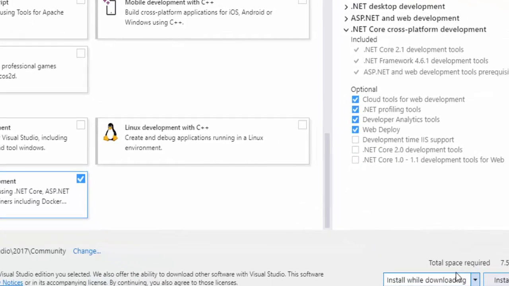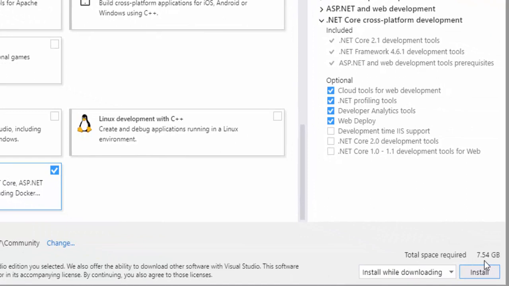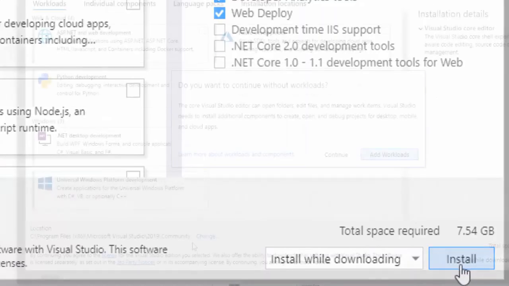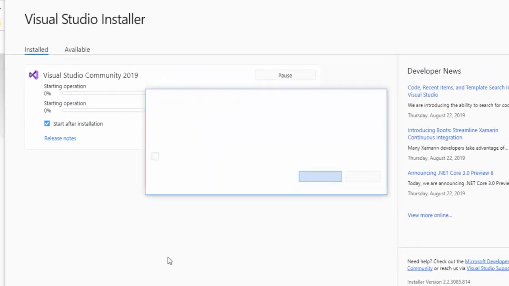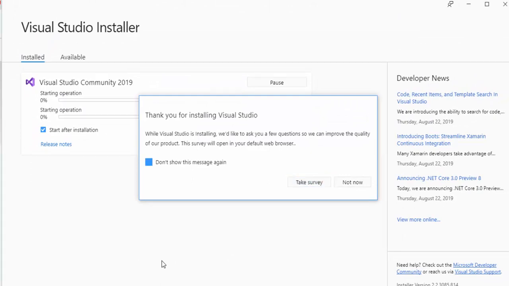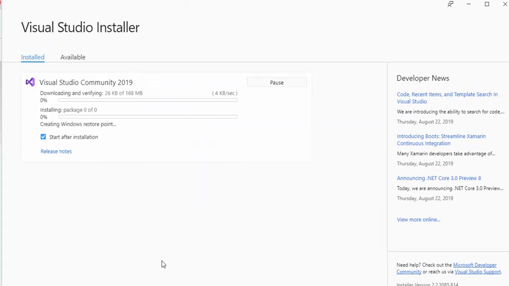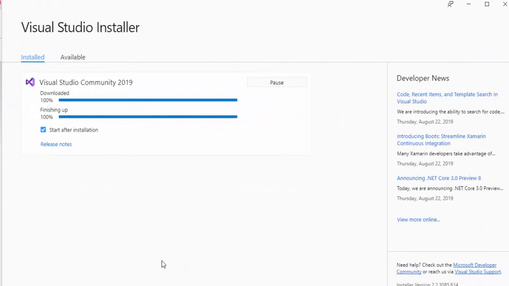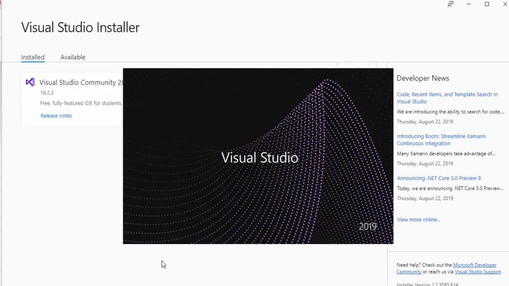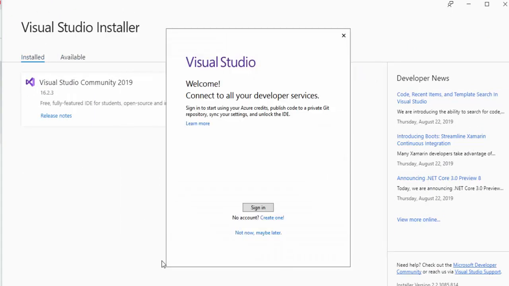The total space required is written here. So for me it is 7.54 GB. So we will wait for it to be downloaded. Then we will open the application. So it works.